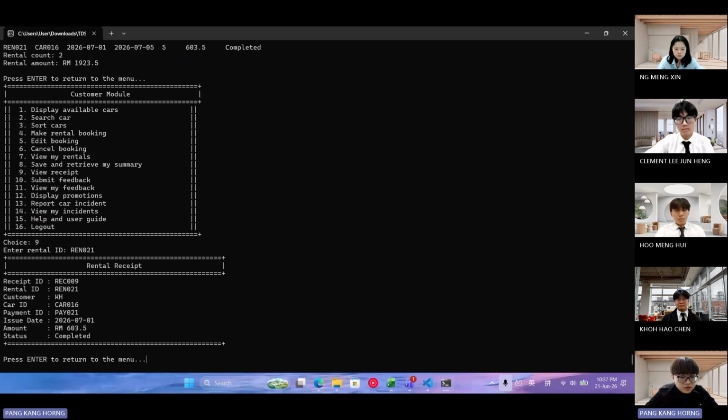So in the rental receipt, it will show you the receipt ID. You can see it is IEC 009, and the rental ID is rent 021, and the customer is KH, and the car ID is car 016. The payment ID is DAY 021 and the issue date, like the start date, is 2026 0701. So it will show you the amount is 603.5 and the status is already complete.